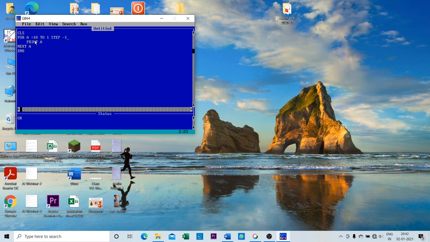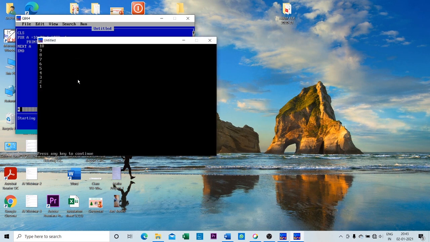So first it will print 10, then it will go to the next statement. The next value of the counter will be 10 minus 1, 9. So is 9 greater than or equal to 1? Yes, it will print 9. Again, the next value of a will be 9 minus 1, 8. So again it will check whether 8 is greater than or equal to 1. In this way the loop will move on until the value of a is 0. So let me click on the run button and start it. So you can see it.